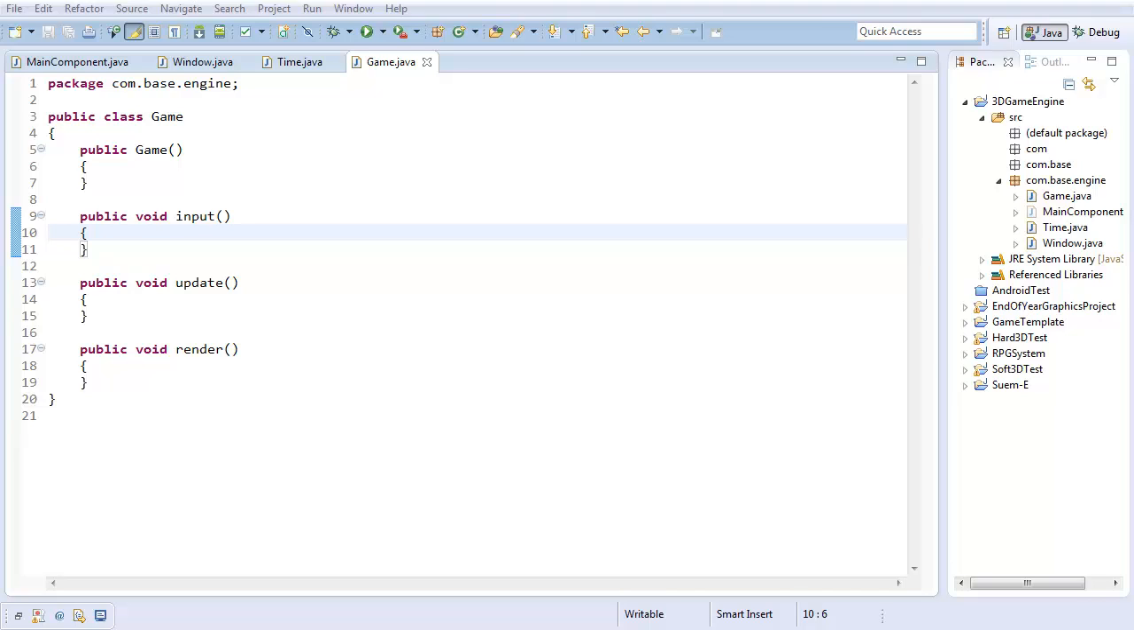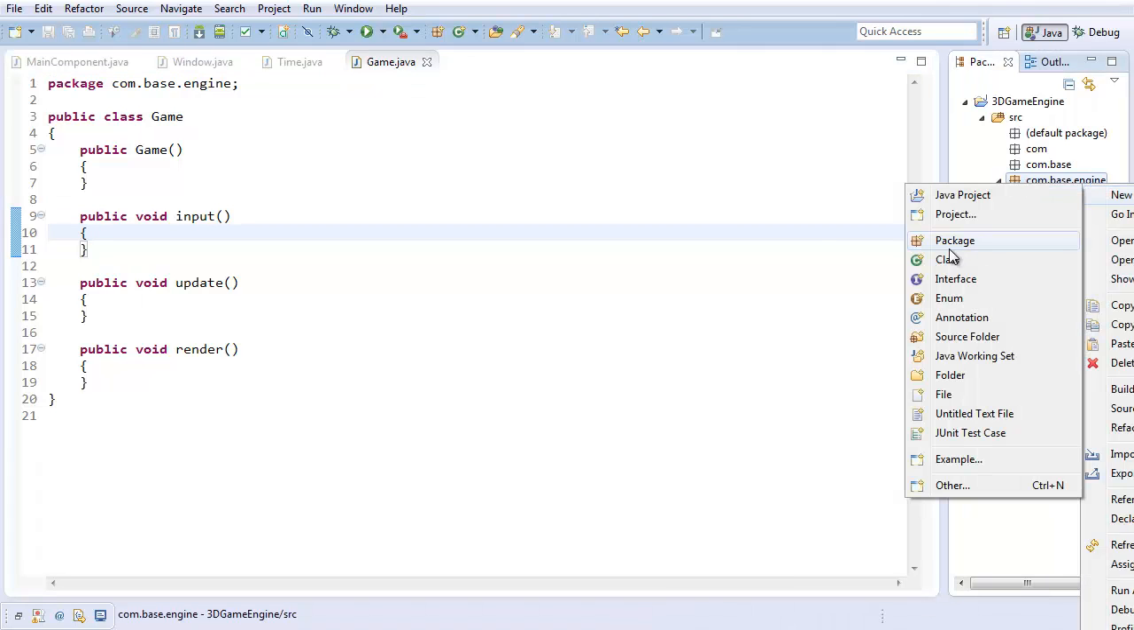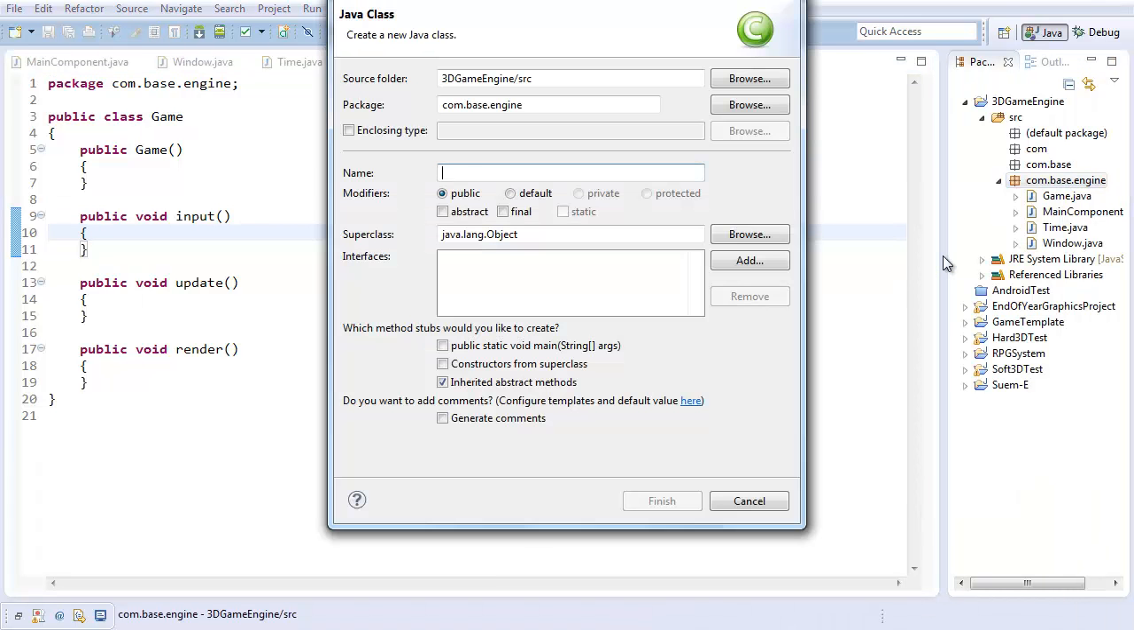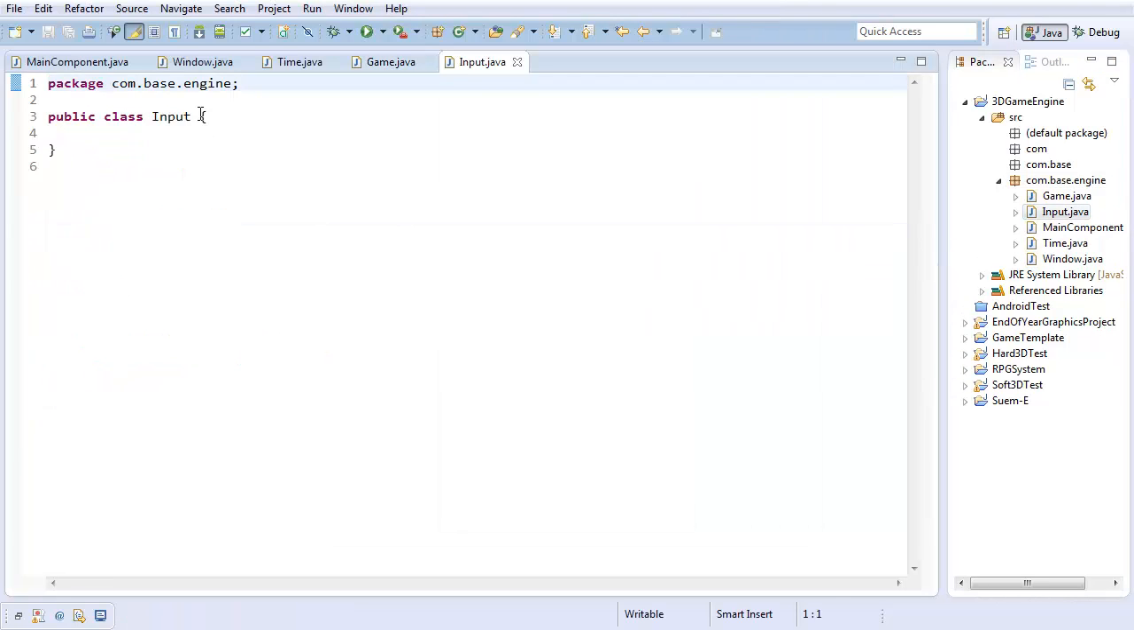Hello everyone, it's Benny, and this video is going to be all about the input. So, what we're going to do is create an input class. I'm going to right-click on my engine, create a new class for input, and call it input.